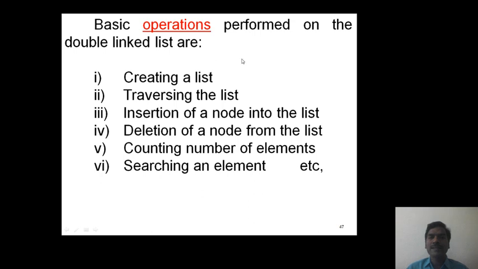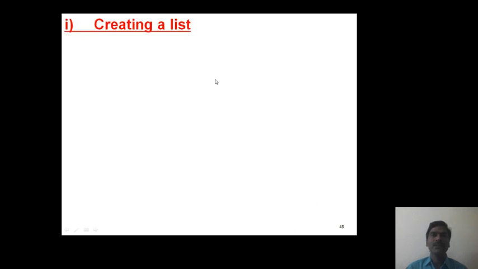Now basic operations performed on double linked list. Now as similar to single linked list operations, in double linked list also all these operations are valid. These operations: creating a list, traversing the list, insertion of a node into the list, deletion of a node from the list, counting number of elements, searching an element, etc. The first operation, creation. Now how to create a list?